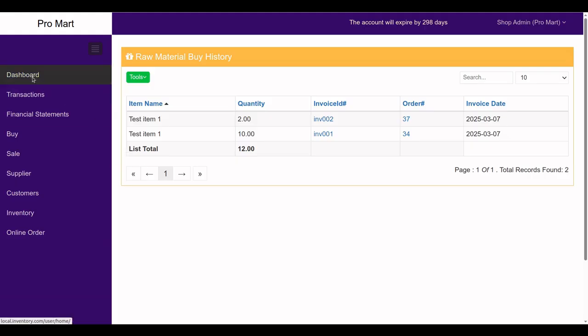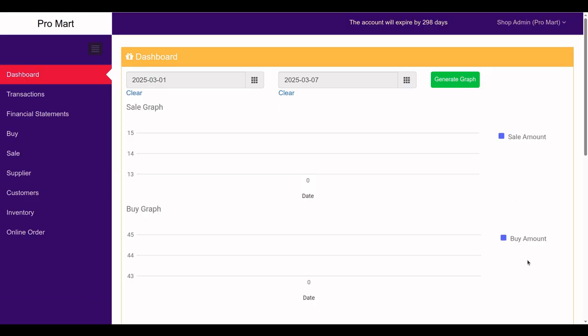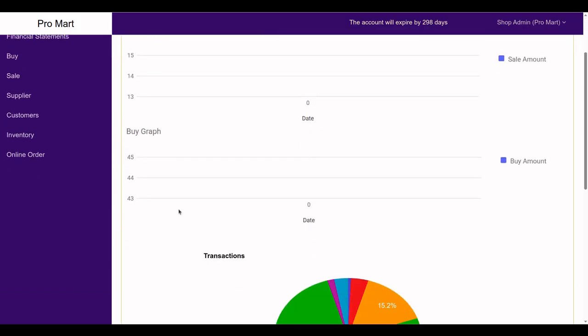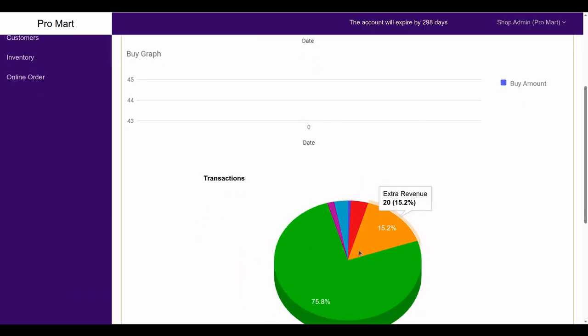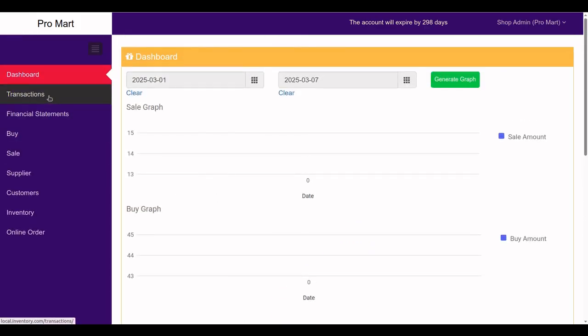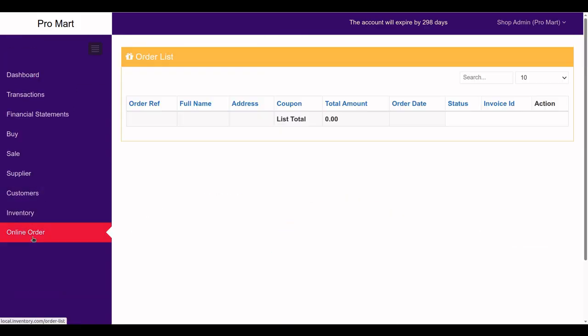And if we go to the dashboard now, we can see the sale amount and buy amount graph showing up. We don't have that much entry in the system, so the graph is still in the initial stage, but we have some input from these transactions. Here there is an online order link in the left menu. For that we will have a separate video, and this is related to the online store plugins we have with the website builder.